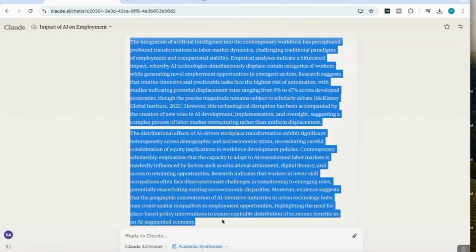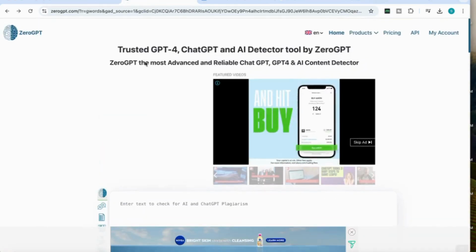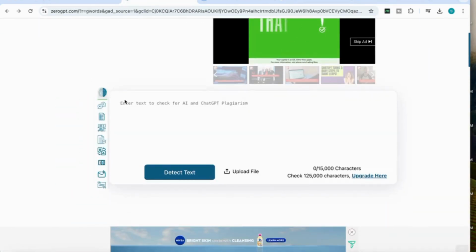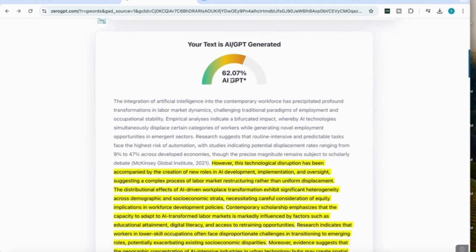So I'm going to copy the output, and I'm going to go to an AI detector, which is 0GPT. And I'm going to paste in the text that I've just produced from Claude. And I'm going to select detect text. You can see that it picked up that it's still 62% AI written.